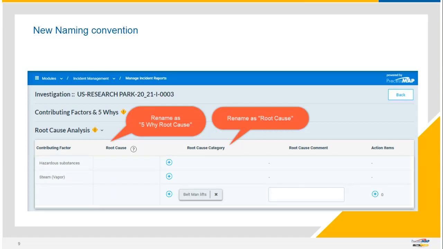The root cause and the root cause column headers are now being renamed to 5 Why root cause and root cause respectively. The reason for this change is for the end user to understand the data source. In the 5 Why root cause column, it is coming from our investigation portion, the 5 why analysis section. And with this, I am going to go ahead and turn it over to Carla.